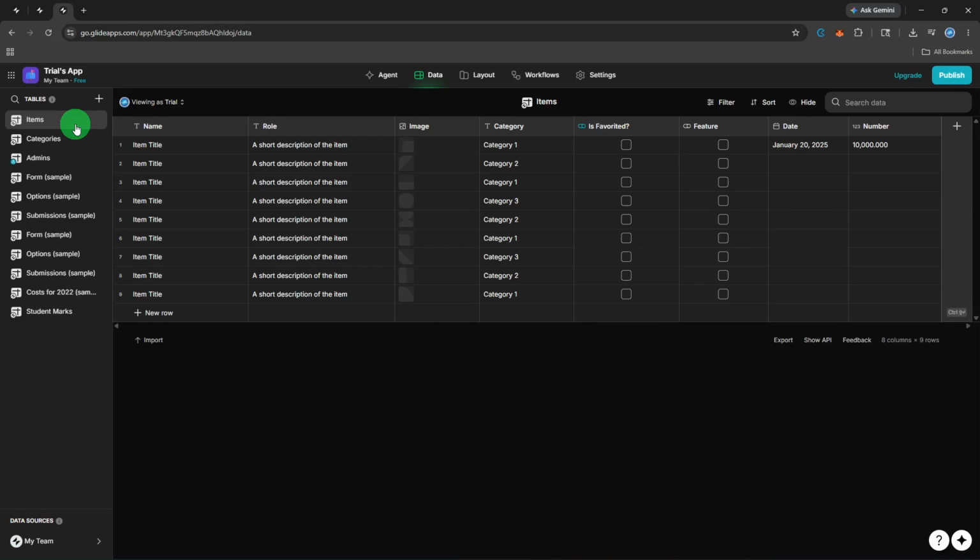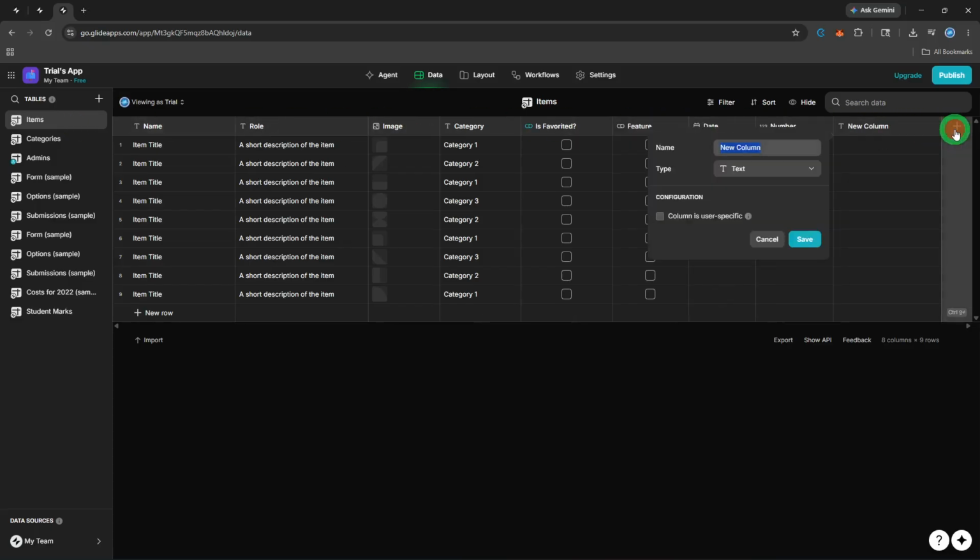Click plus New Column. You'll usually find this button near the top right of the columns list. This creates a brand new field in the table. Enter the name. Keep it clear and consistent. Something like email or user email works well. Good naming helps you recognize the column later when you connect it to components or filters.